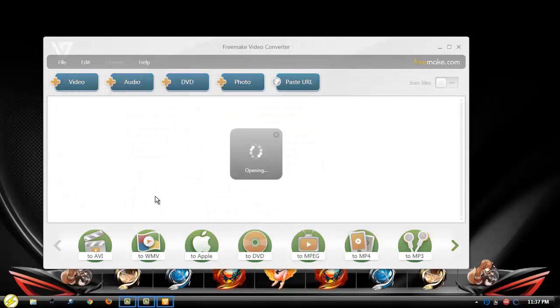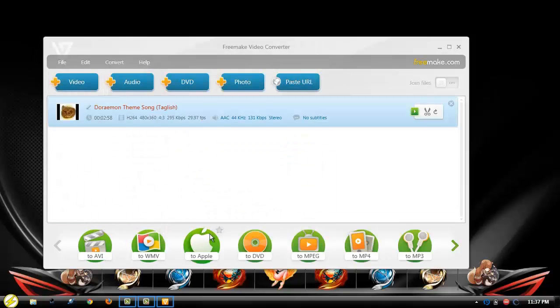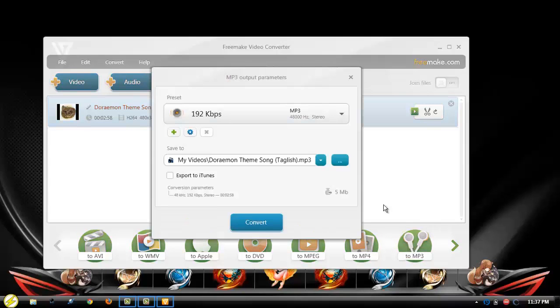There are various types of formats that you can choose to convert with. Example, MP3, Apple, DVD, MPEG, MP4, and more. For us, let's choose to convert it to MP3. Click MP3, then choose a folder where you want the converted video to be saved.